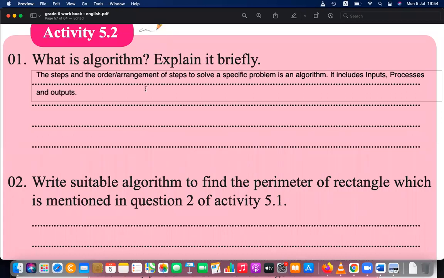Now, right. The steps and the order or the arrangement of the steps to solve a specific problem is an algorithm. It includes inputs, process, and outputs. And it should be unambiguous.